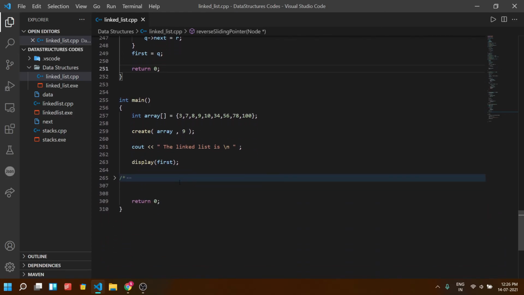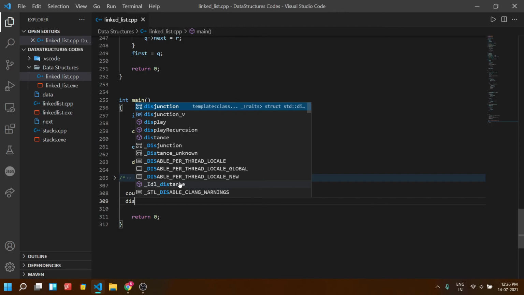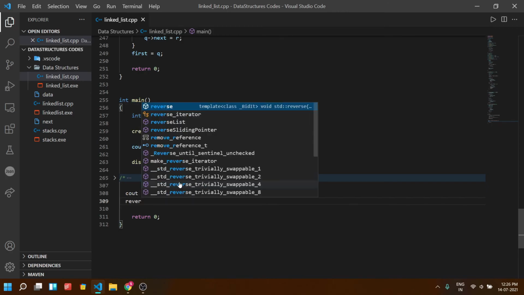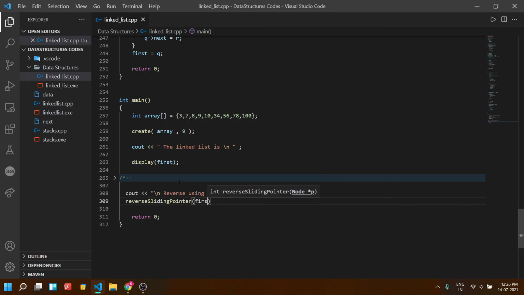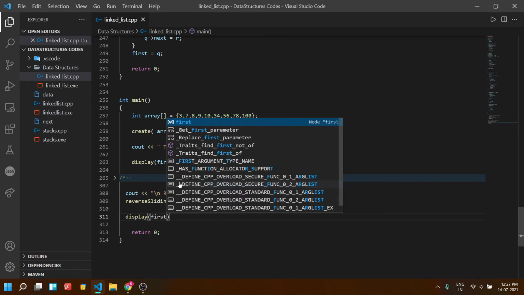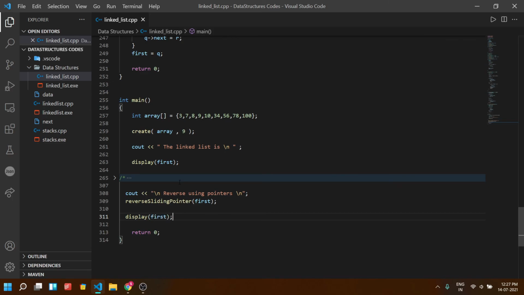That's our function, and I'm just going to print it out again: Reverse using pointers, backslash n, backslash n. Then I'm just going to call that reverse function, sliding pointers. I want to pass in first. Now that's done, I want to display it again. So here I'm going to pass in first. That's all we had to do.